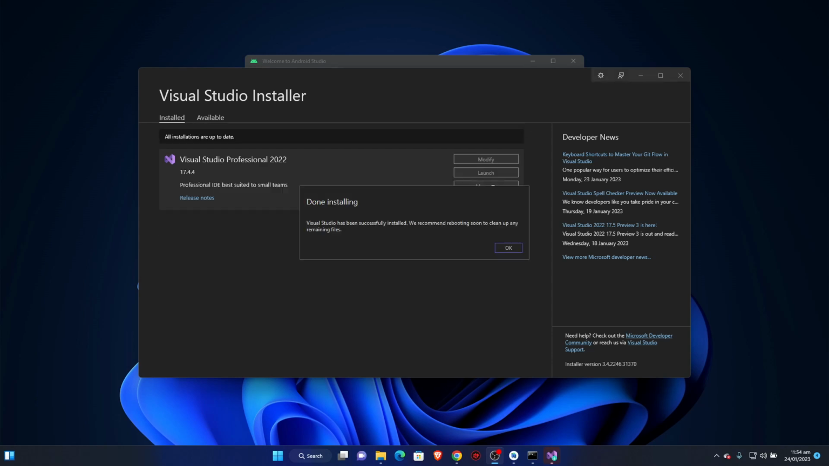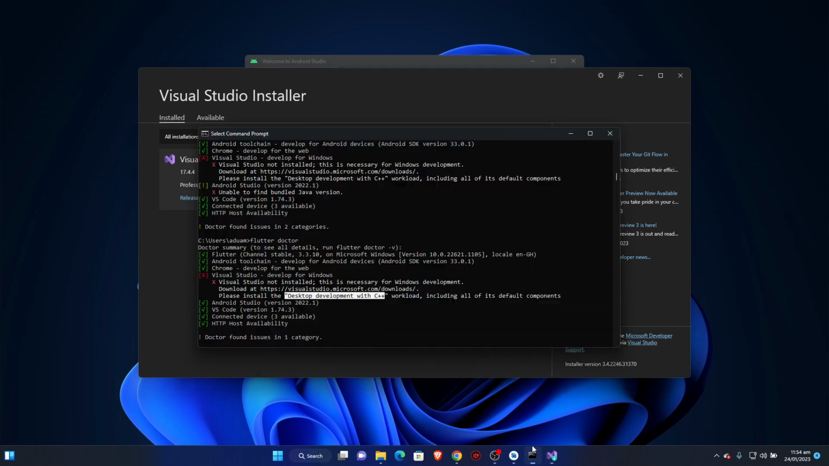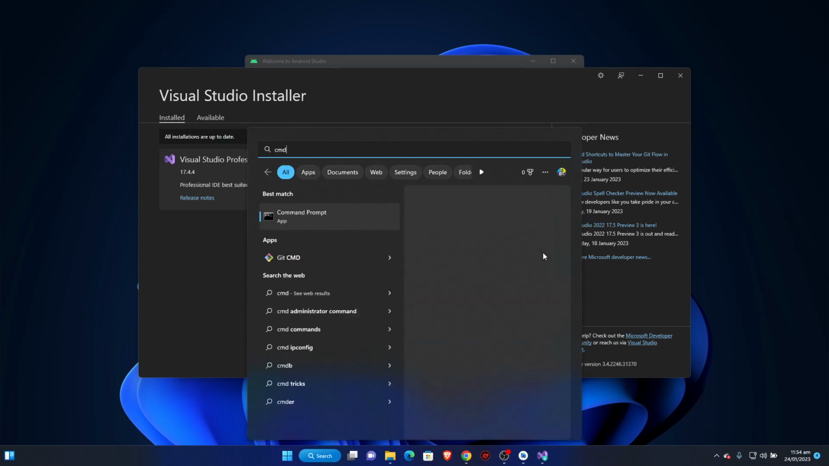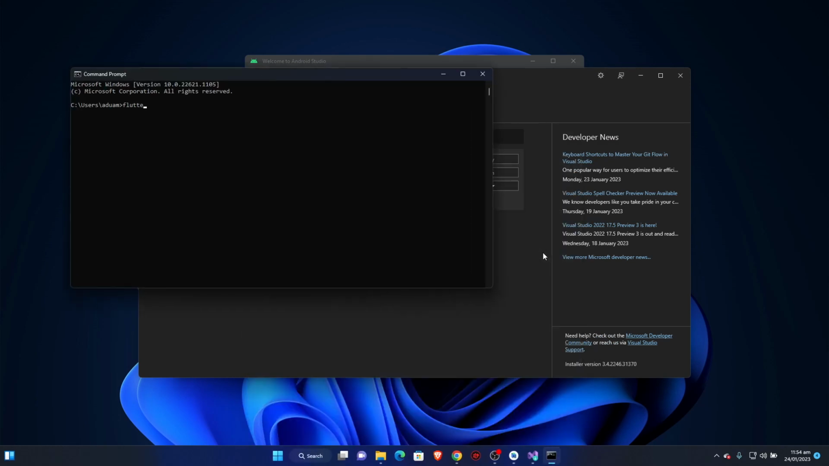So the installation process is done now. I'm just going to click OK, close, then run CMD again. Then I say flutter doctor for the last time. Let's see the error we will get, if there is any error.